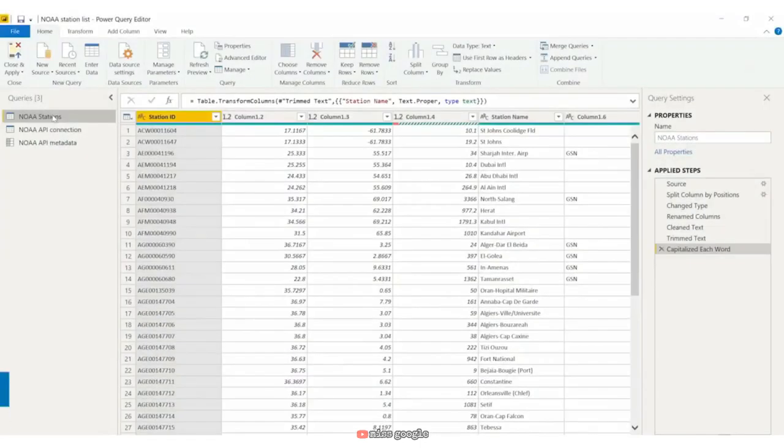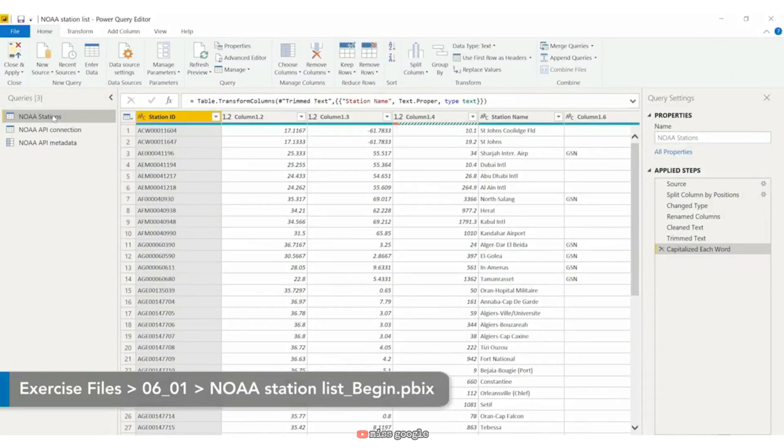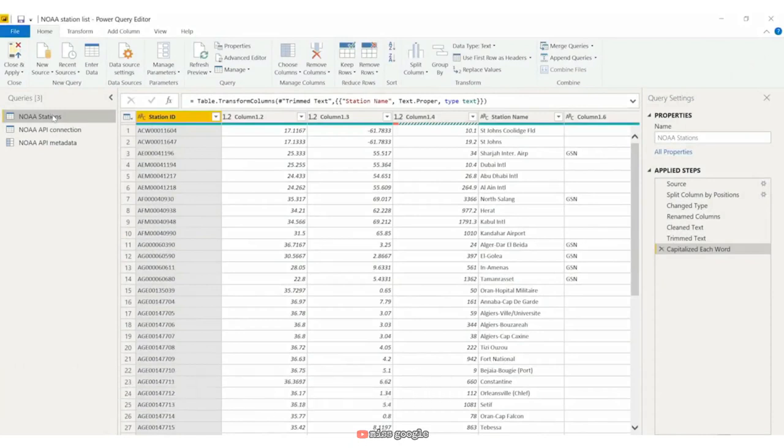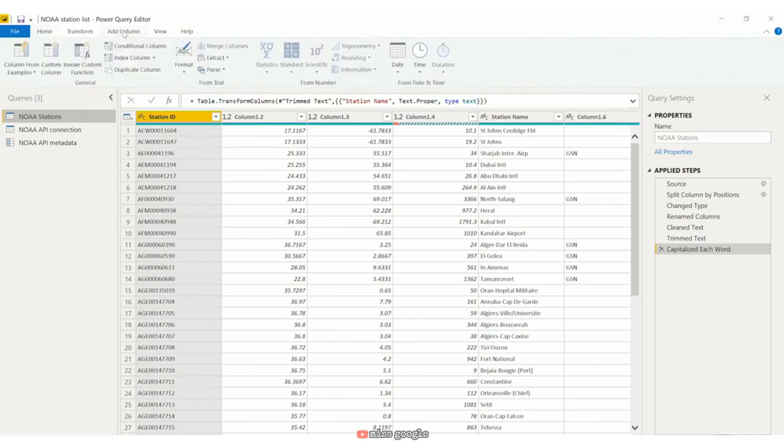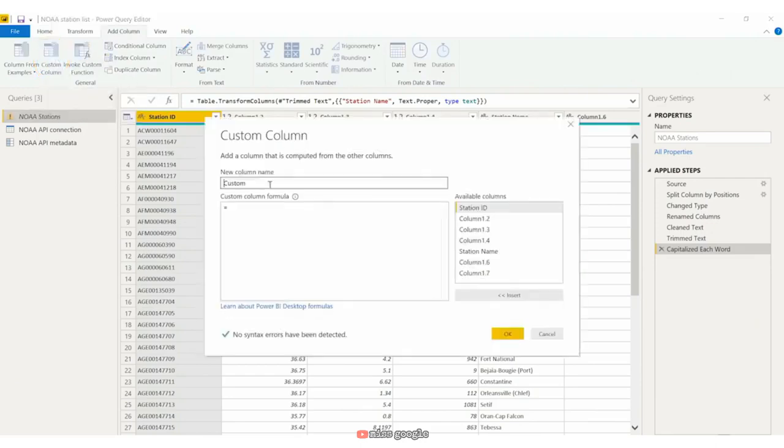Let's go back to the NOAA Station List Power BI file and the NOAA Stations query we set up. We know that if the station ID starts with US, it is in the United States. Let's set up a custom column to get the first 2 characters in the station ID using the Text.Start function. We select the Add Column tab and select Custom Column. We're going to call this new column Country.